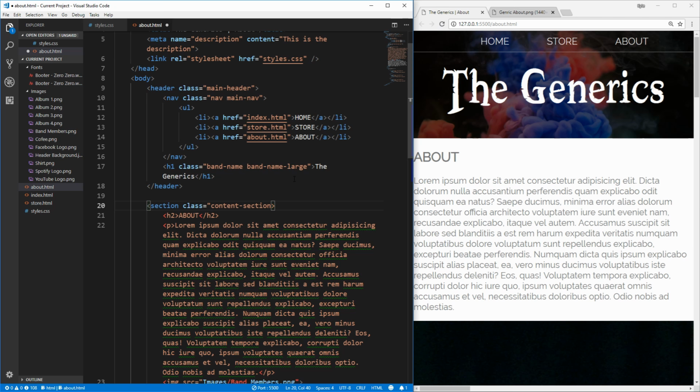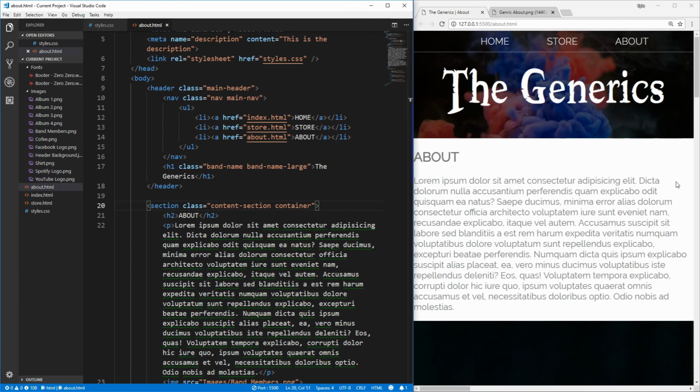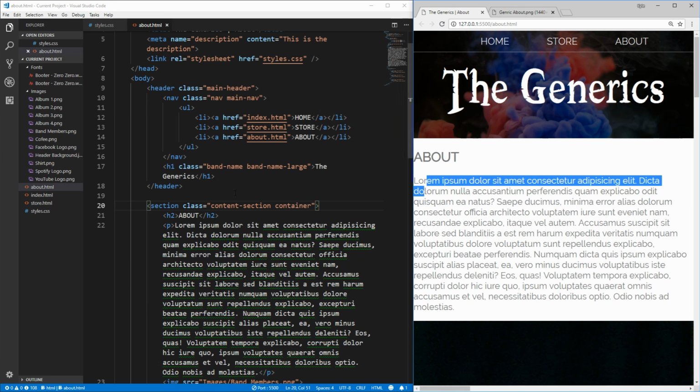I also want to give it a class of container, which we will use to specify a maximum size as well as some paddings on the outsides of our text, so that way it's not quite squished up all the way against the edge of the screen.